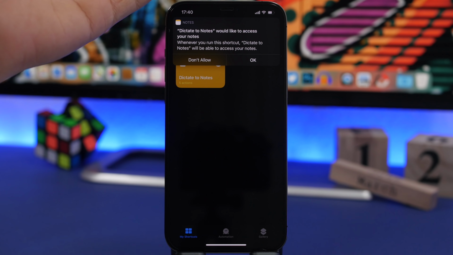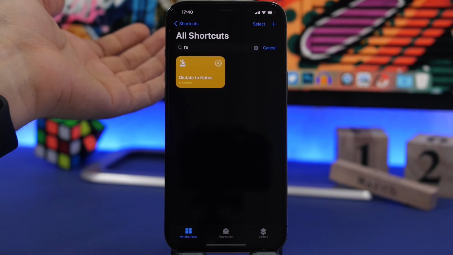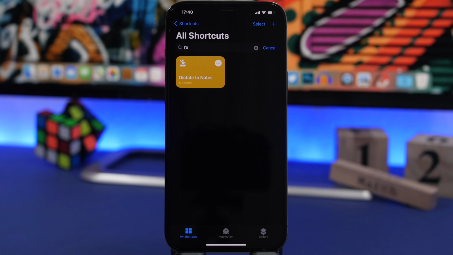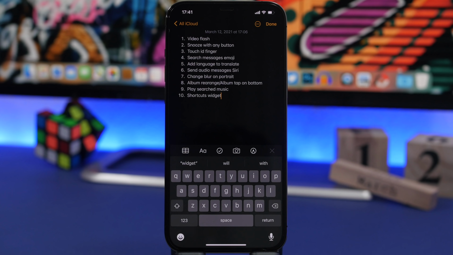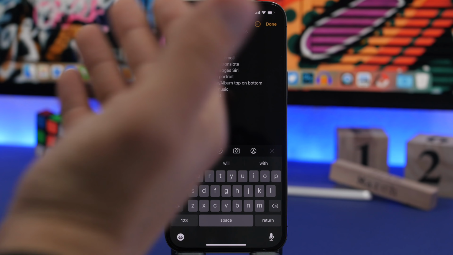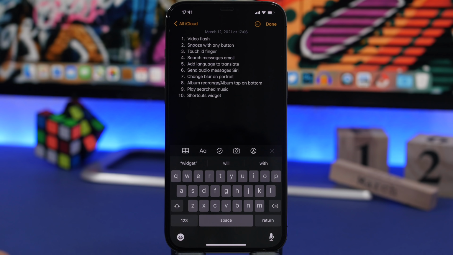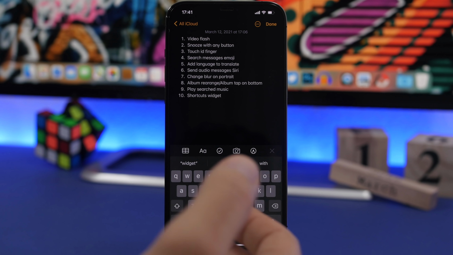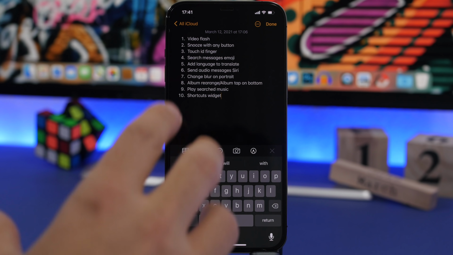Tap the stop button, and as easy as that, this will be saved as a new note under the stock notes app of iOS. The next shortcut for the video is called Make PDF, and you can run this one from the share sheet. So whether you're on a website or on Notes, for example, or any other different app, you can create PDFs out of those files.